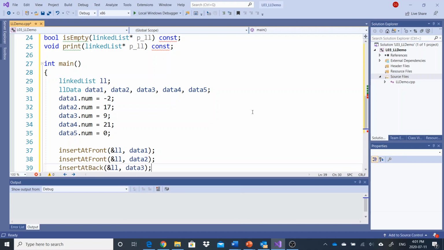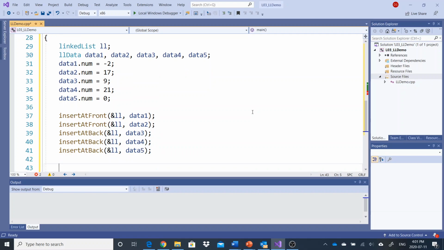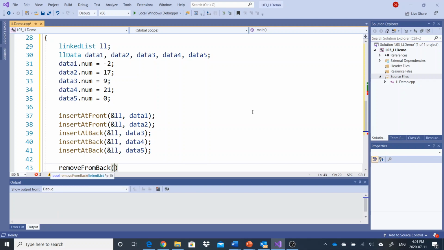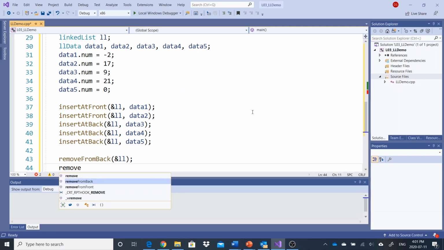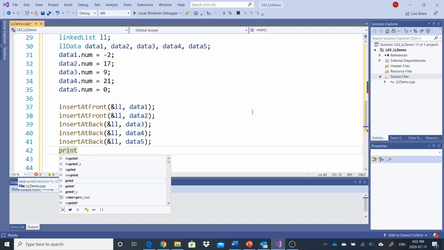data 3. Let's do that a bunch of times. 4, 5. Okay, so I'm going to insert a bunch of data. Then I'm going to remove from the back and linked list. And then I'm going to remove from front. And I'm going to remove my very first element. And let's print my linked list. What's it called? What did I call it?